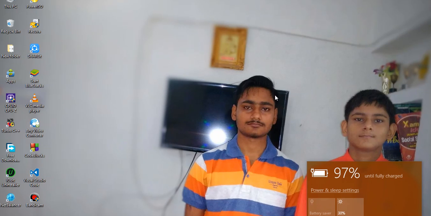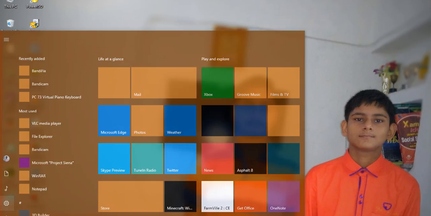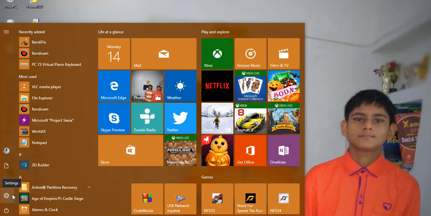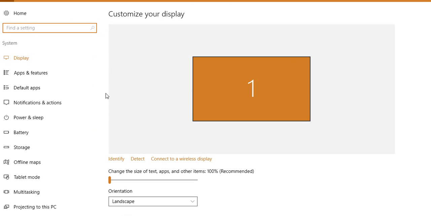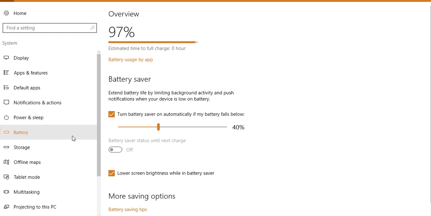follow these steps. Open settings. You can manually open this or ask Cortana to do that. Find system settings. As you can see, it's the first one. Open battery settings. Here it is. In the battery settings menu, you will find your required settings.